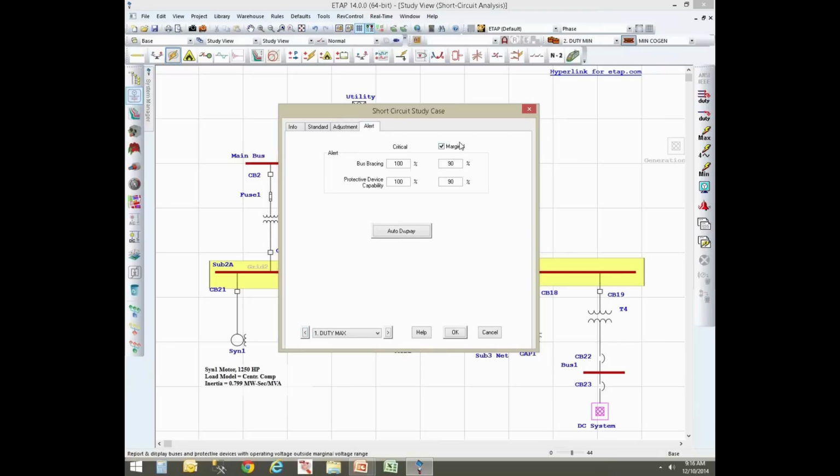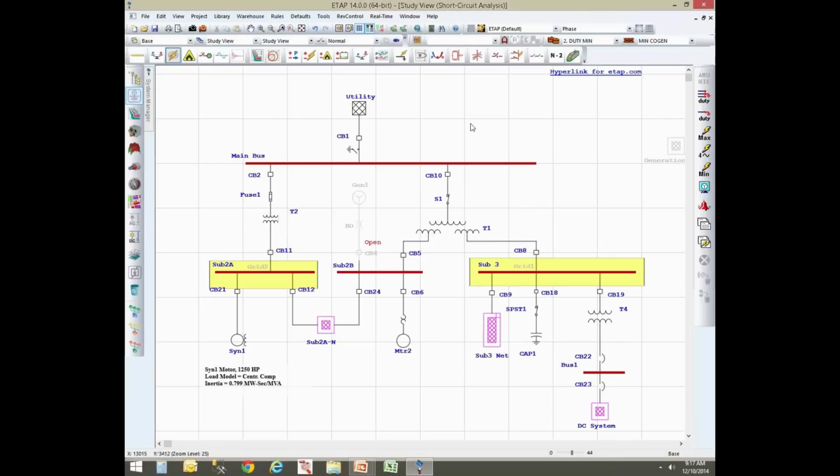Now, as far as the alerts, you can just set them as default. I'll show you what tool the result analyzer now has. So this is not very critical right now. So go ahead and press OK.